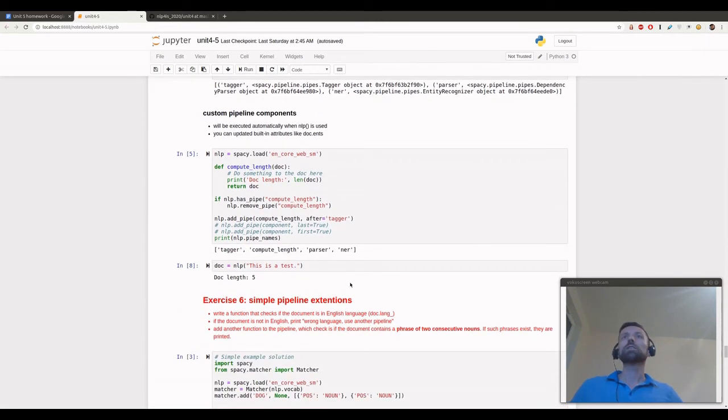What is now the interesting thing, which we did not discuss yet, is that you can create your own pipeline components and add them to the default pipeline. So if you add your own components, then when you call the NLP function, these steps will automatically be done. As we can see here in cell number 5, we define a function, compute length, which just computes the length of the document, so it's a very simple function.